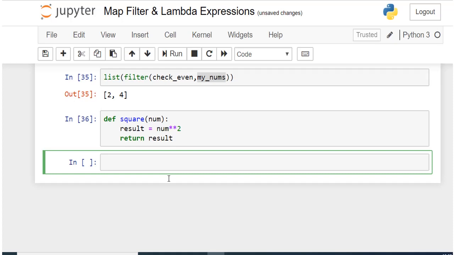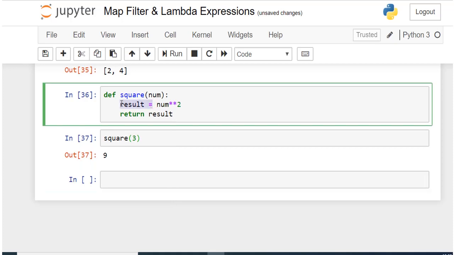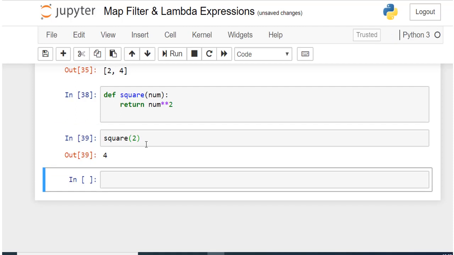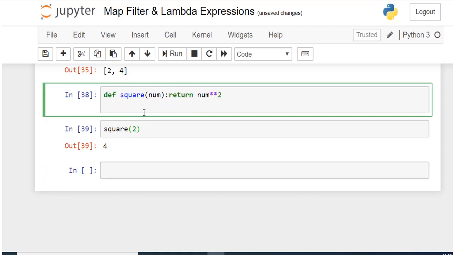Now let's try to convert this step by step. First, execute this and let's try square of 3, which returns 9. Now to convert step by step into a lambda expression, I can omit this and use return directly. This will also work. Execute this. Let's try square of 2. It works. Now simplify further. We can put it in a single line.